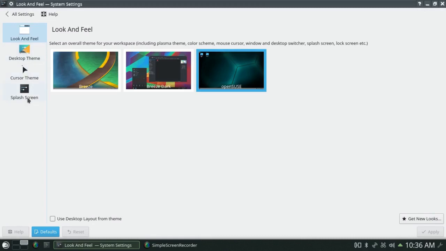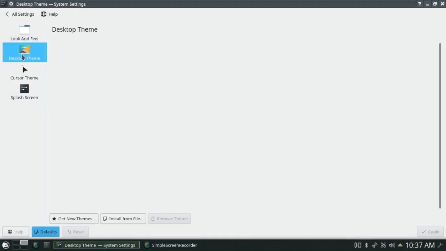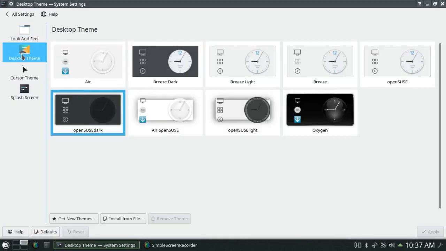I fiddled with this a little bit. It's not exactly as it came. I kept the openSUSE Look and Feel. Under the desktop theme, I went to openSUSE Dark, and that gave me these dark panels here. I didn't change the cursor theme or the splash screen.